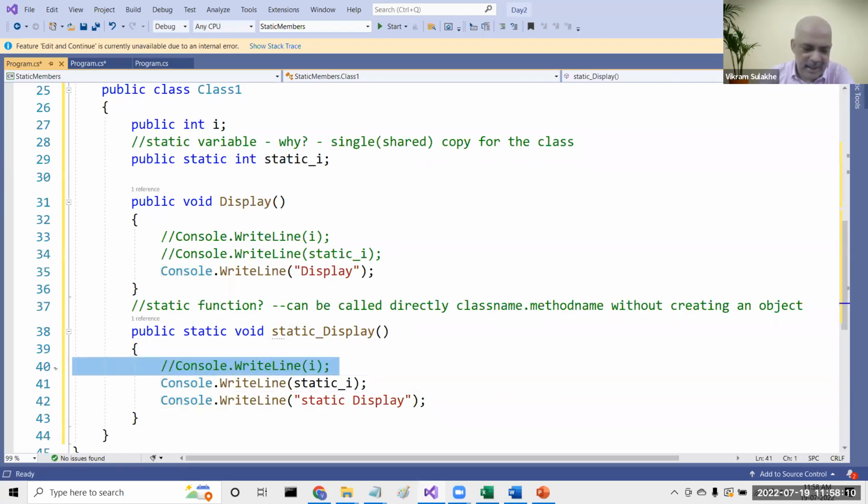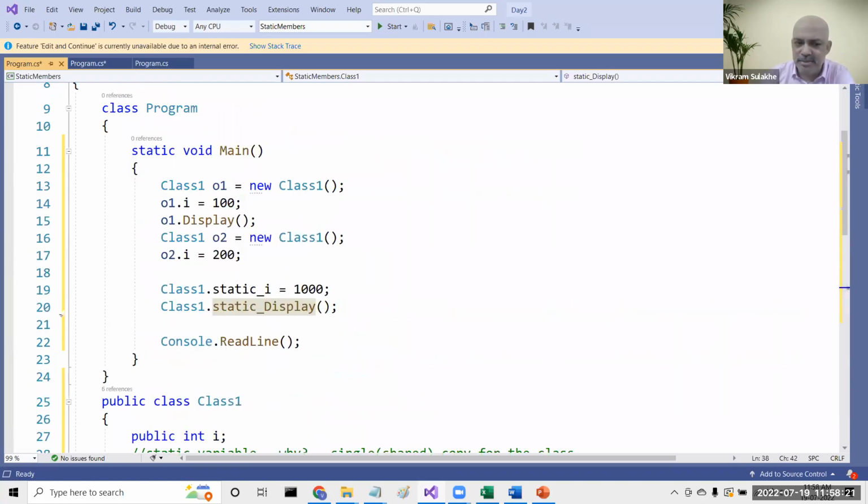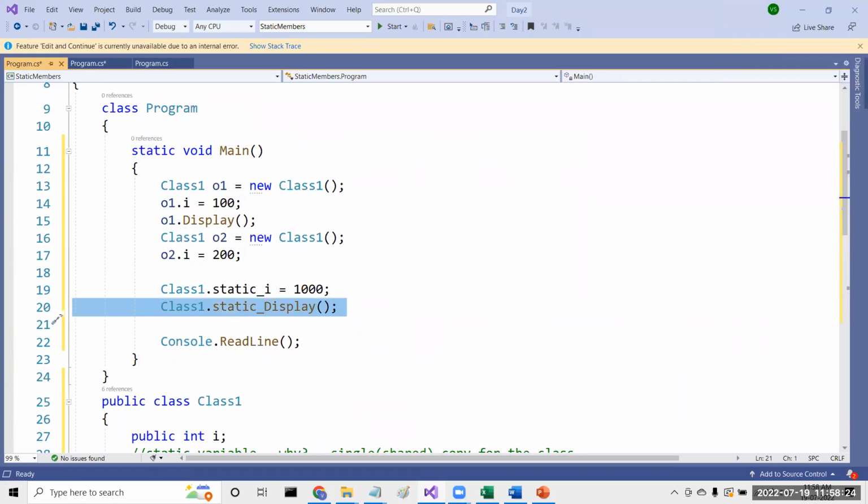When you say i, here, how are you accessing it? You are accessing it from the static function. How did you call the static function? With the class name. So you access it as class name dot method name. So here you didn't specify which object you're accessing it for. Here it's directly the class name.